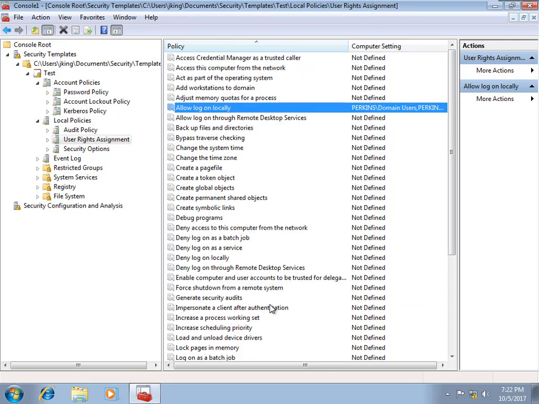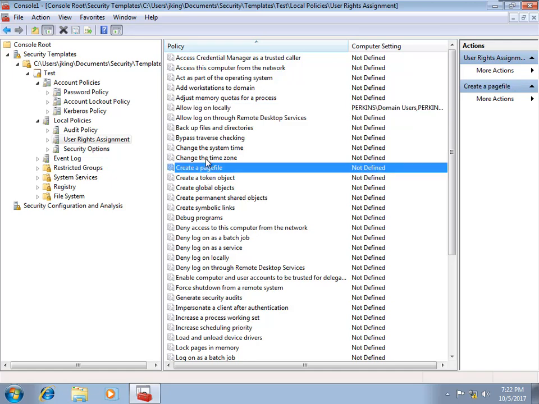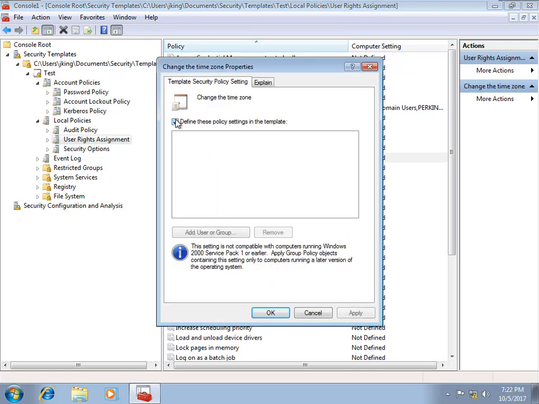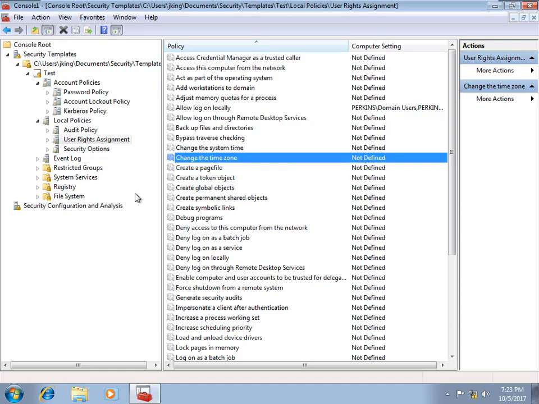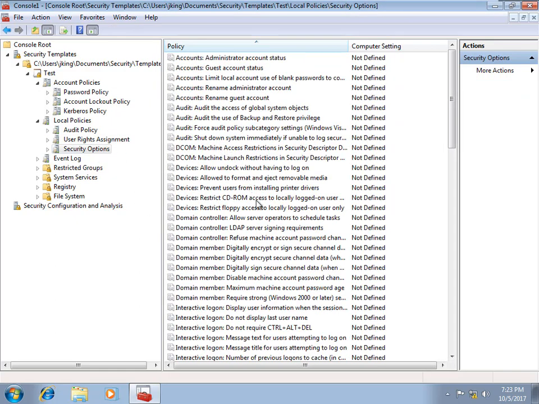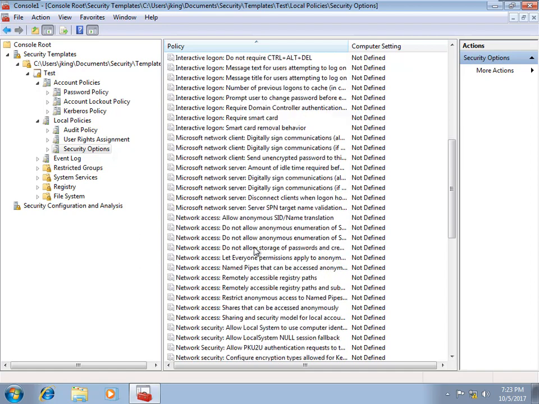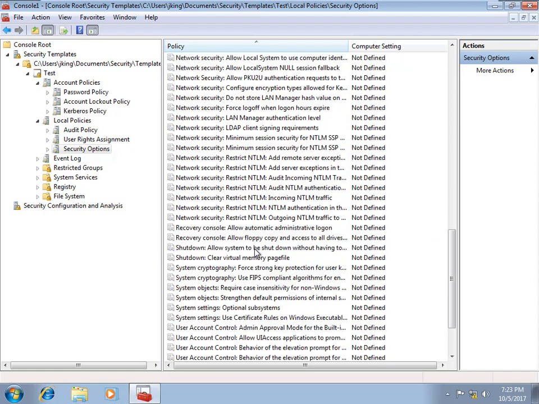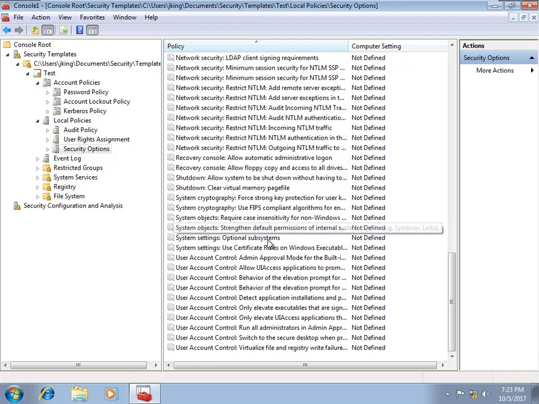Okay. So there are several other things I can do. I can say create a page file, change the time zone. I can even say only this person can change the time zone, and so on and so forth. See, a lot of things here. What about security options? I have a ton of stuff I can do over here. Okay? So you will be tested on this in your midterm when I ask you to harden an operating system.